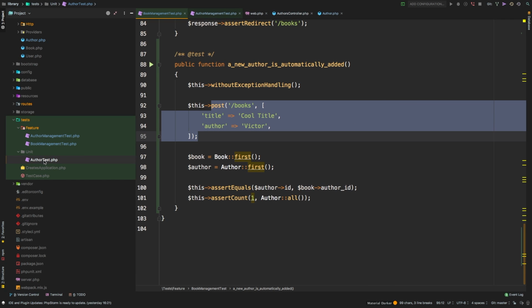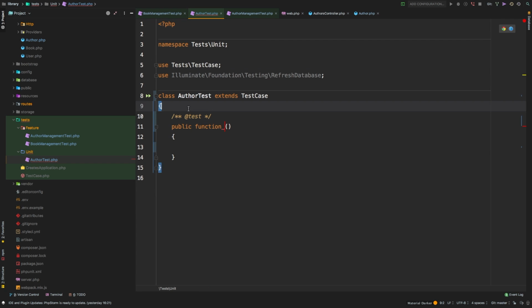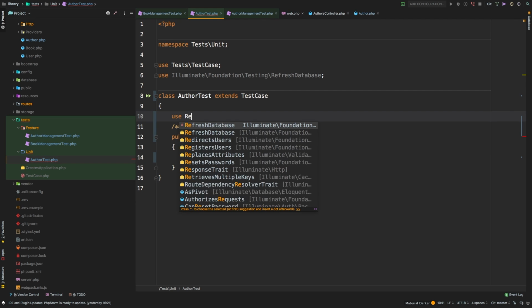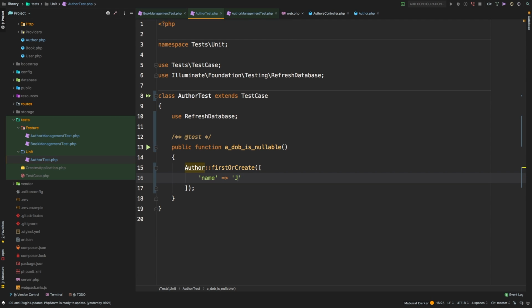Let's go ahead and refactor the test, and let's open it up. So how do we write these unit tests? Well, we do write them slightly different. Obviously, we still have the same everything up here, but how about this? Let's use RefreshDatabase. We're going to need that. And let's say date of birth is nullable. So let's say this: if we grabbed an Author, and let's say firstOrCreate, and let's just pass in a name of John Doe.